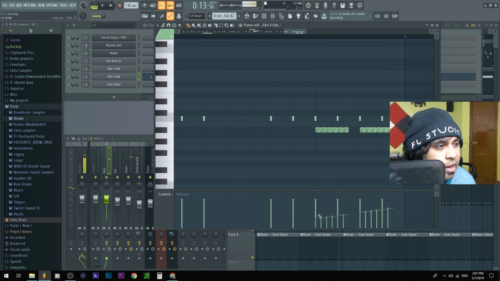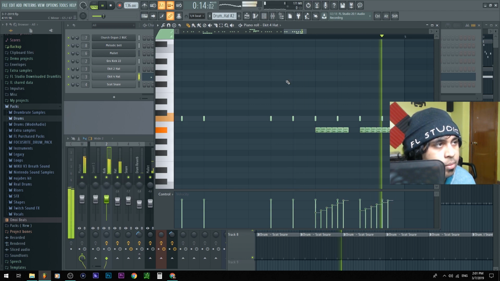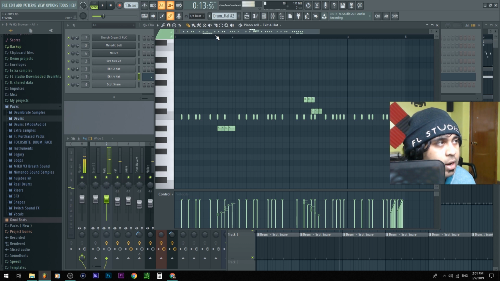So you hear how it has a different little groove to it? Oops. I'm just going to do it like this. That way it has more presence. So yeah, now it's a different little groove.